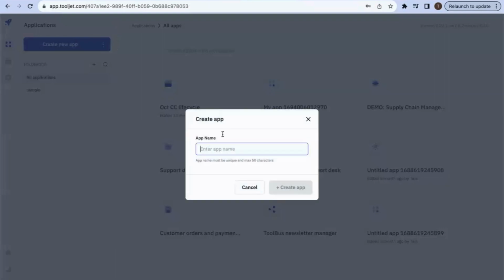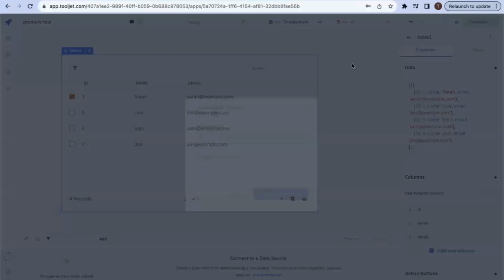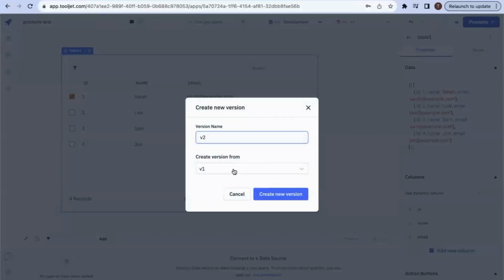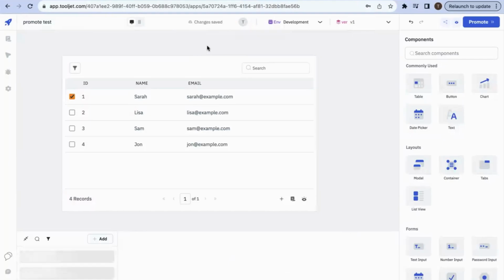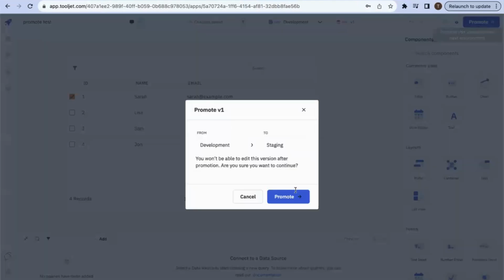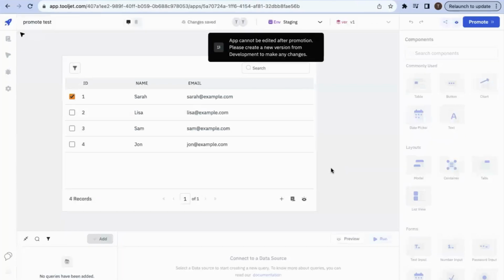So let me do it. Promote test, and once you're here, you can have one item here, and then you can create a new version, which is going to be V2, and which is created from version V1. And while I create a new version, I'm going to add another text item here. Now I'm going to go back to V1. Okay, it's clear, it's gone, and now I can promote, right? That's pretty straightforward. So that's how you do it from one version to another. And yes, you can switch back from the higher version to the lower version and also promote those things. So that's how it's shown here.